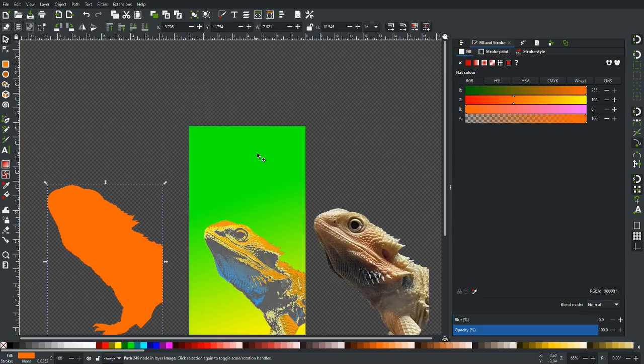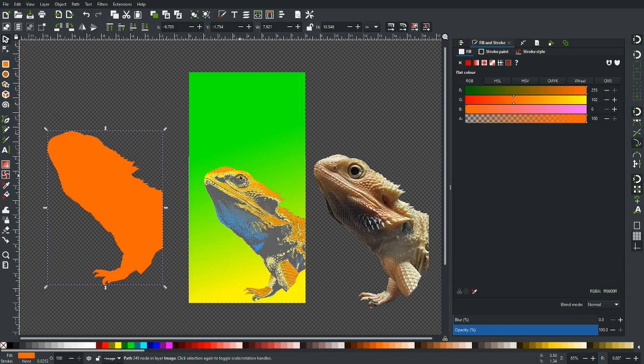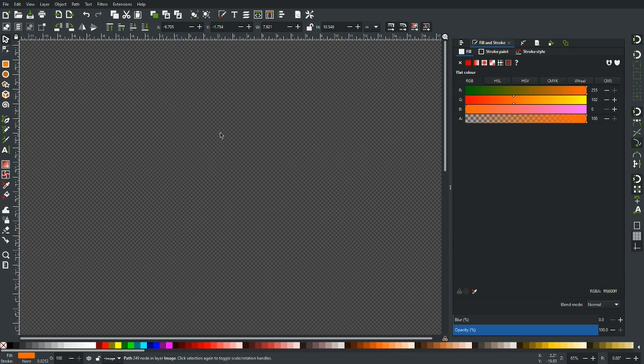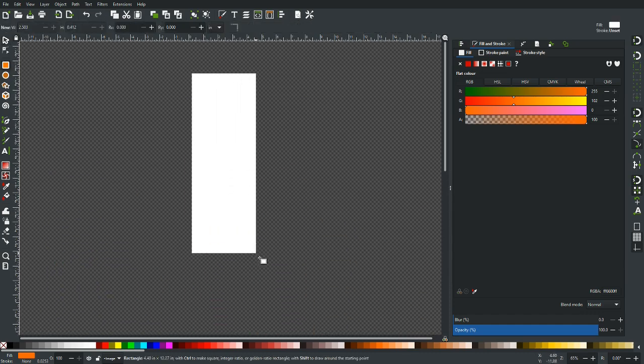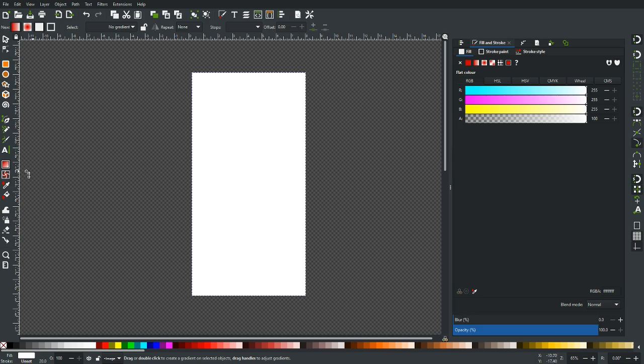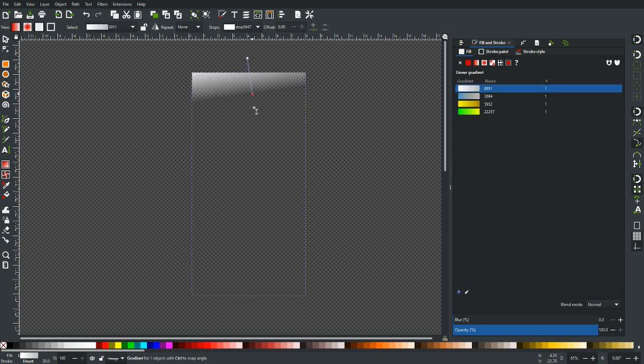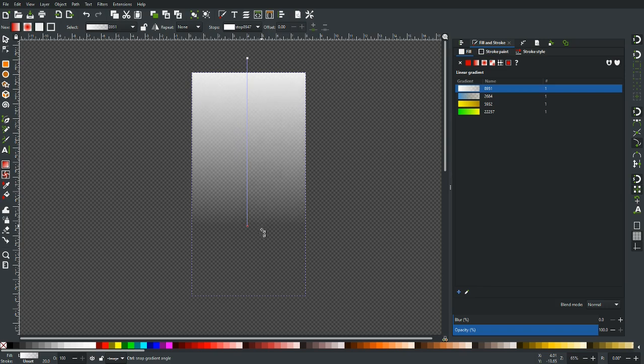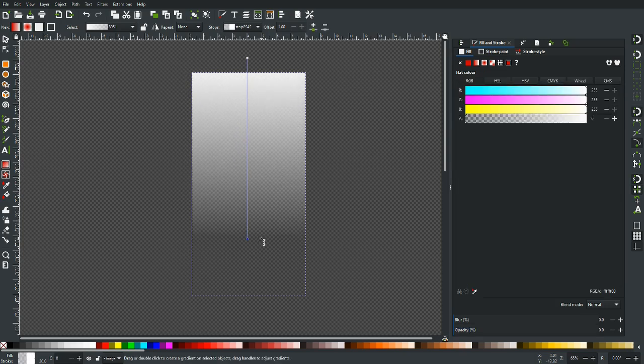So I'm going to try and replicate this rectangle here. First up, I'm going to hit the R button and just draw out a similar shape. And then I'm going to hit G for the gradient tool, which can be found just here on the left hand side of the toolbar. And we're going to click, hold and drag down. You can hold down Control to get a nice straight edge. And you should have something like that.